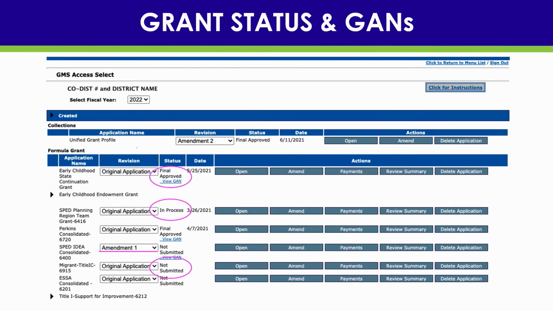The next pink circle down shows that it's in progress. That means it has been submitted to NDE and it has started to be viewed. So the first reviewer has already viewed it and it's in the final reviewer's hands. So if it says in progress, that means it's in the process of being reviewed.